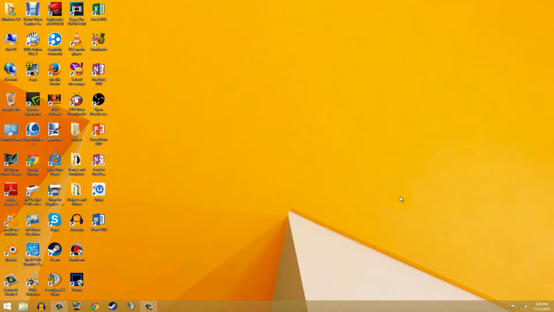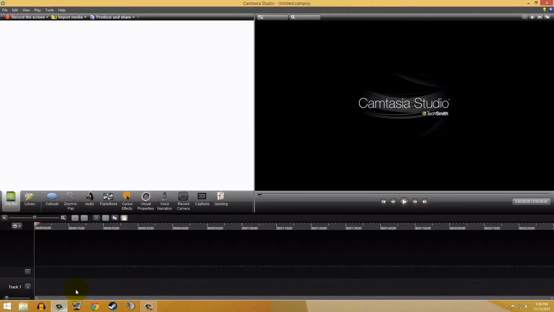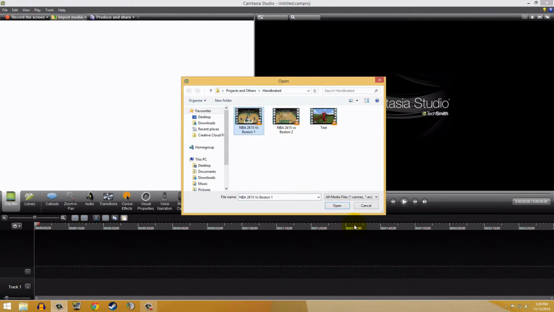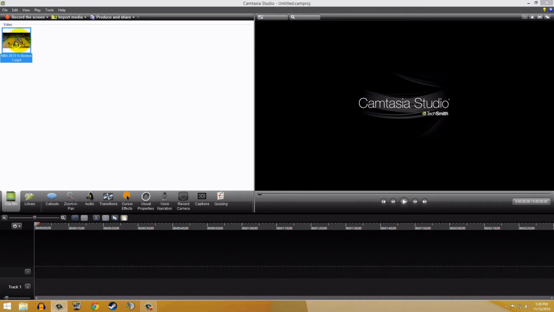In Camtasia. Now, before you render something, you might need QuickTime, and yes, it's free. I'll just put in the description where to download it. So anyways, first up we're gonna import some media, for example, this NBA 2K15 game here.